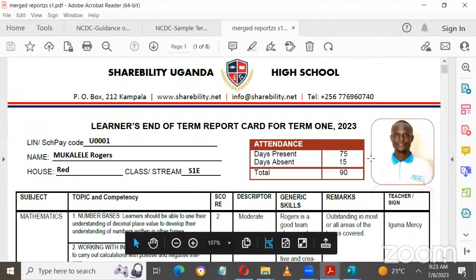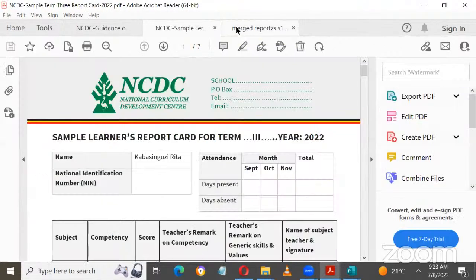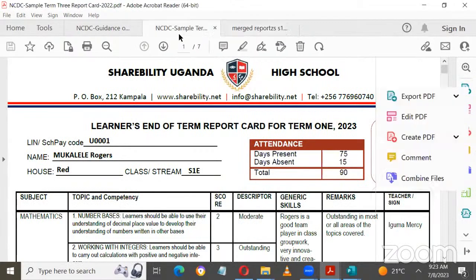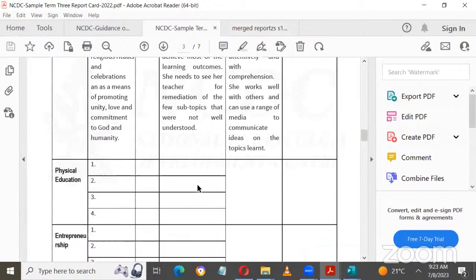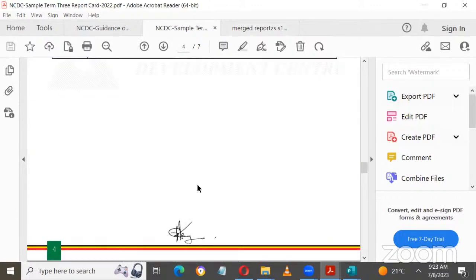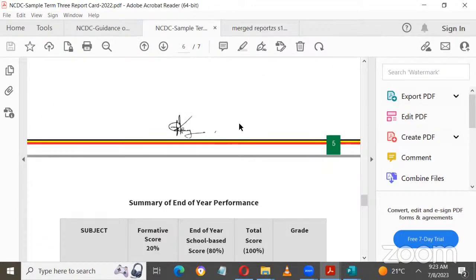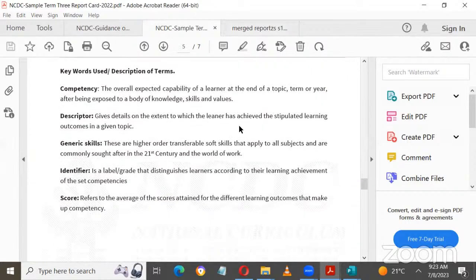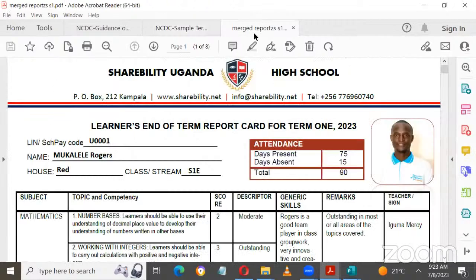So like I said, the NCDC sample is 7 pages, but I have maximized all the space available. As you realize, the NCDC sample which was provided even had empty spaces. In this one, because people are crying about paper, we have made sure that we maximize usage of available space on the A4 paper.